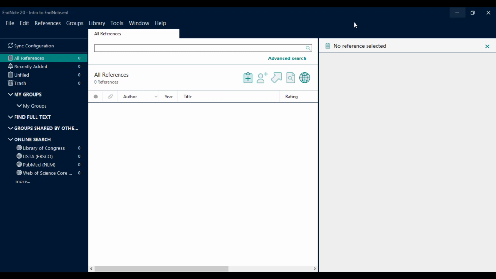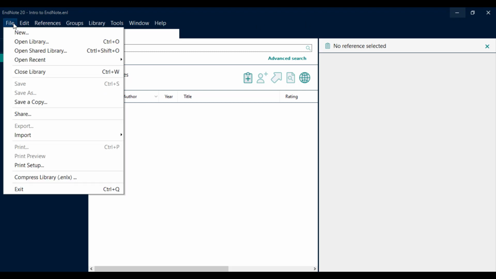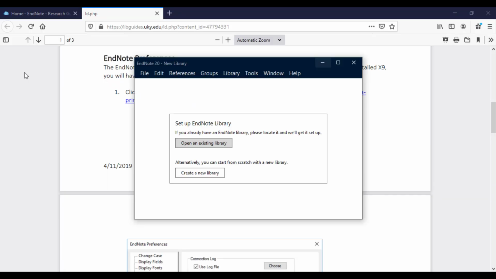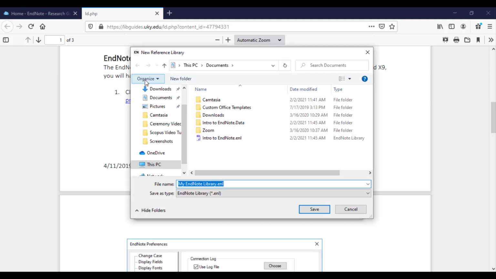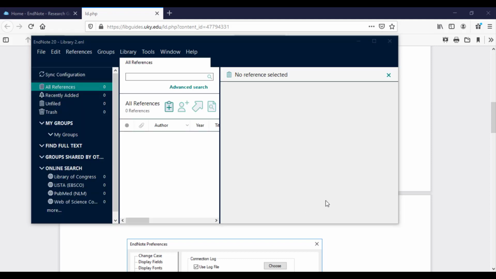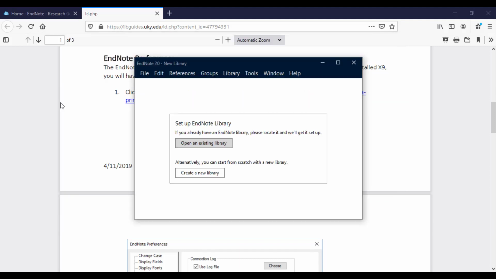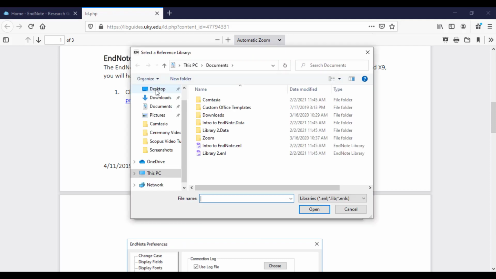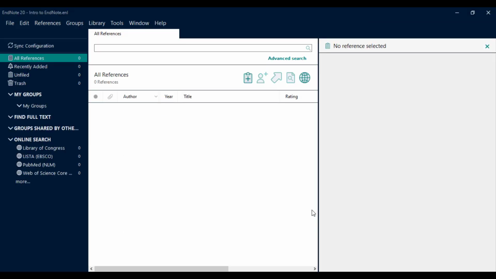So if I wanted to close this Intro to EndNote library, you could go up to File and hit Close Library. If I wanted to create another library, I could then go to File, New, and then call this one something else, like Library 2, and hit Save. Now that this library is open, I'm going to close it. If I wanted to open up my original Intro to EndNote library, I could go to File, Open Library, and then select the Intro to EndNote.enl file. So I'm going to hit Open, and this brings back the original Intro to EndNote library.